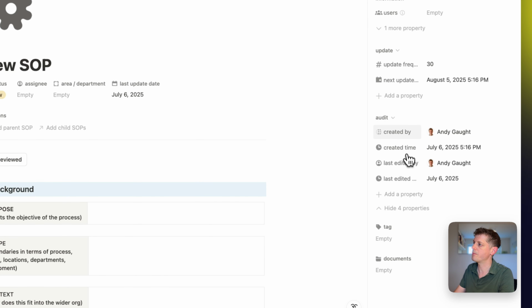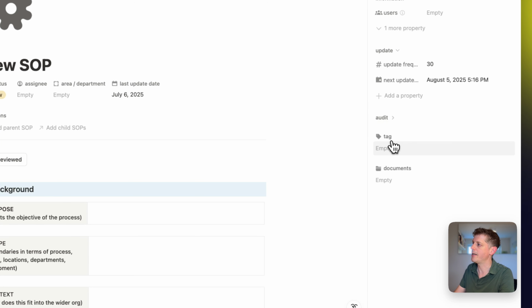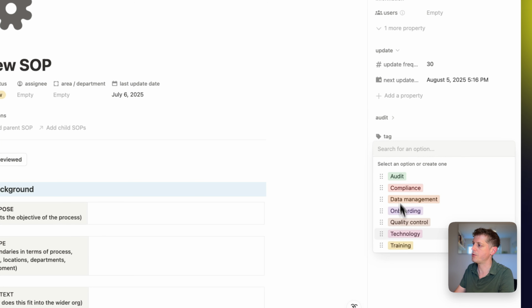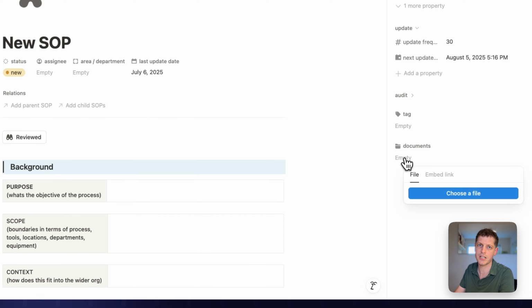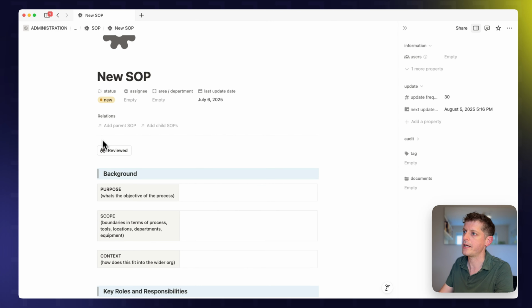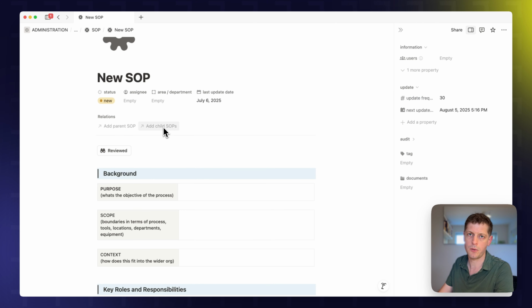Audit, this has just got some information about created and last edited. These are all automatic. You don't need to do anything. And then we can add in tags. So for example, I've got a few examples here. And lastly, if you want to attach any documents to support the SOP. Underneath, we've then got a few additional bits. So we could add a parent SOP if this is part of a bigger set of processes. We could also add a child SOP as well.